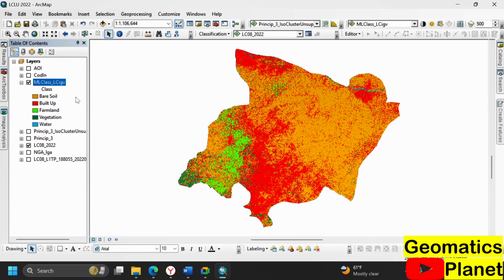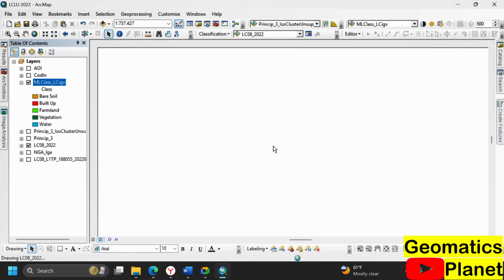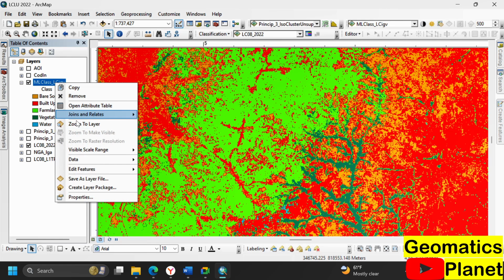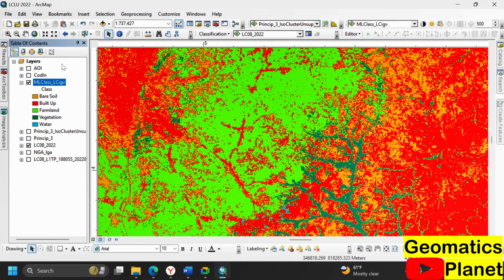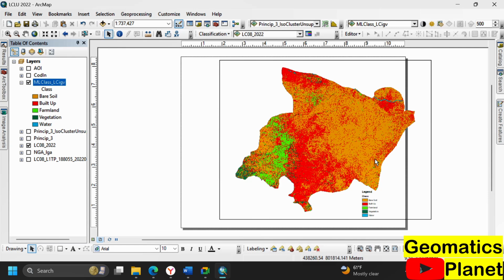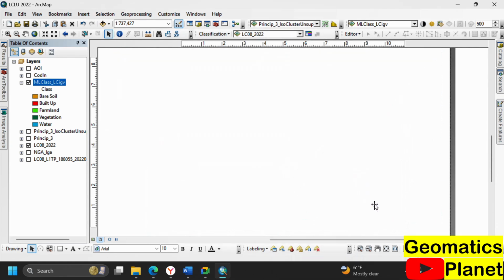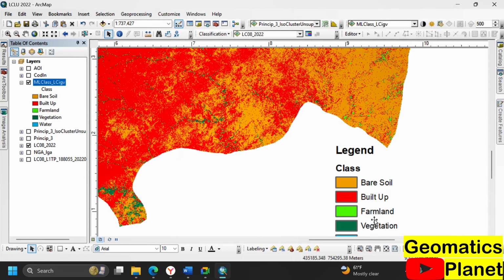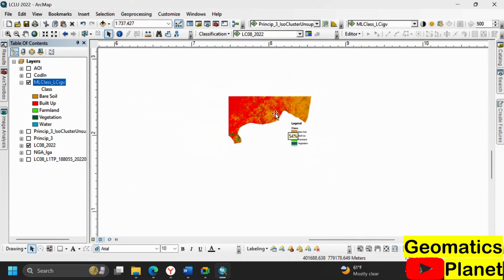Now the other thing you can do is switch to your layout and then form the map by putting on the boundary the way it is. So for me, I can put it like this and zoom to layer and then fit this to paper, and that's going to come up like this. And you can see here we have the classes as bare soil, built up area, farmland, vegetation, and the rest of them. So I can get this done.